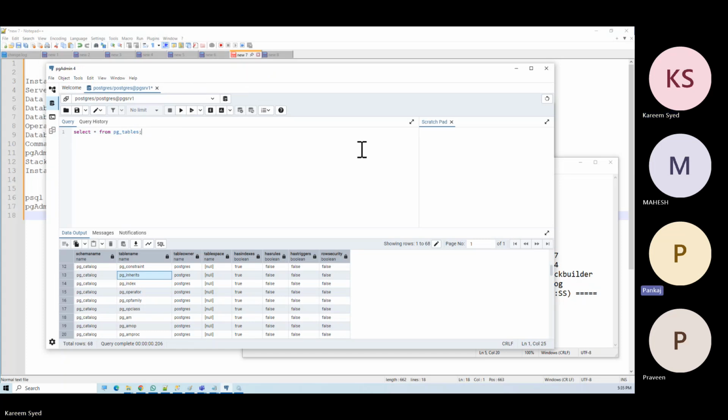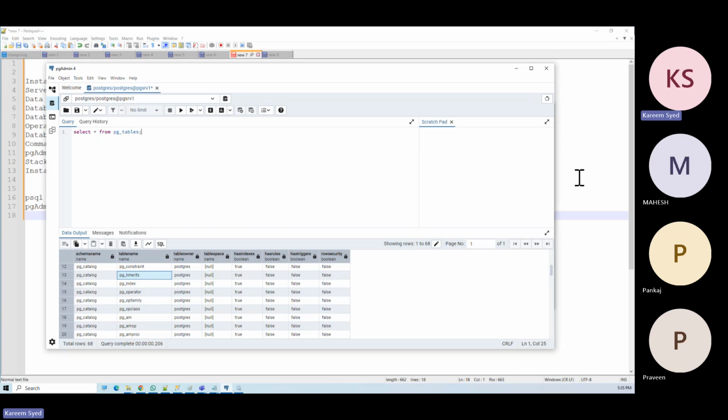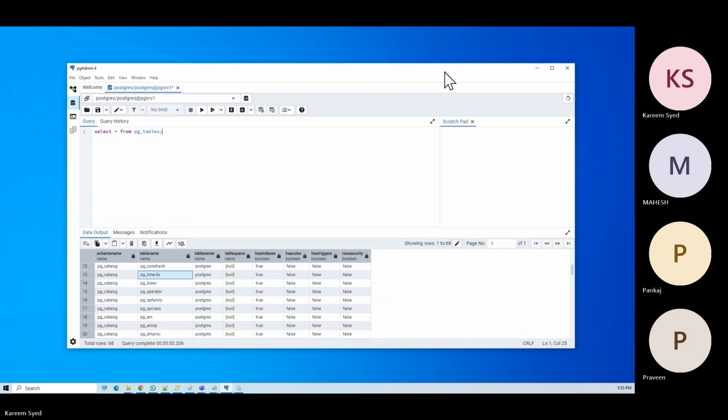He wants to know how to check the syntax error. In SQL Server, we pass the query to check whether the syntax is correct or not. Do you have any parsing option? Yes, we can parse here actually.